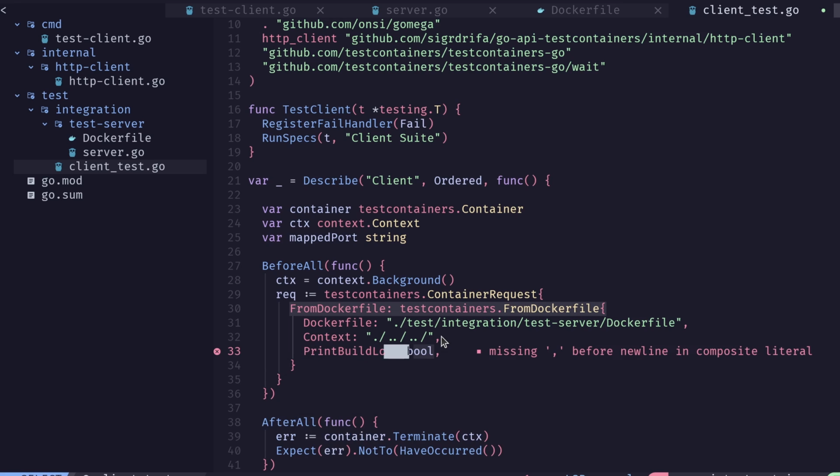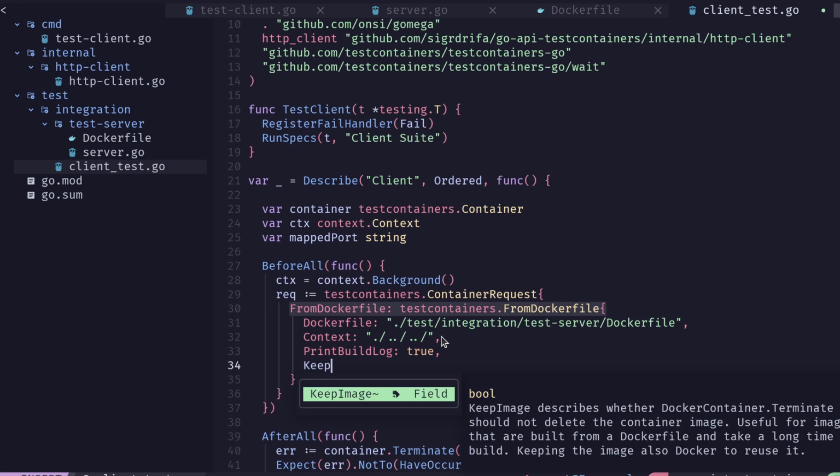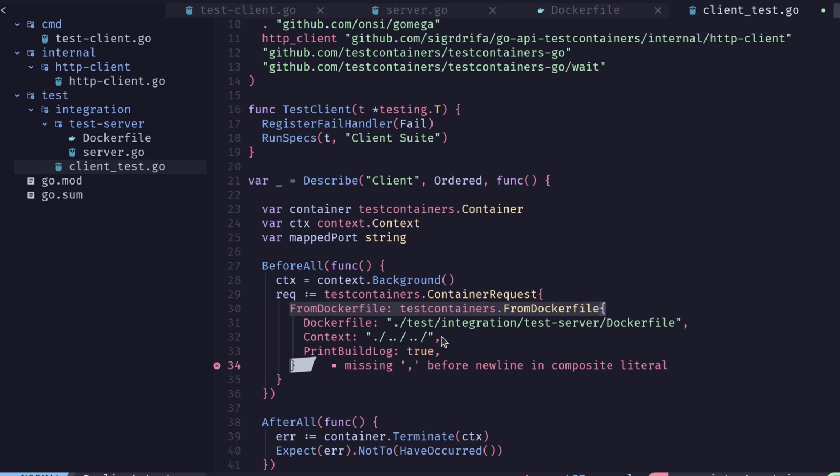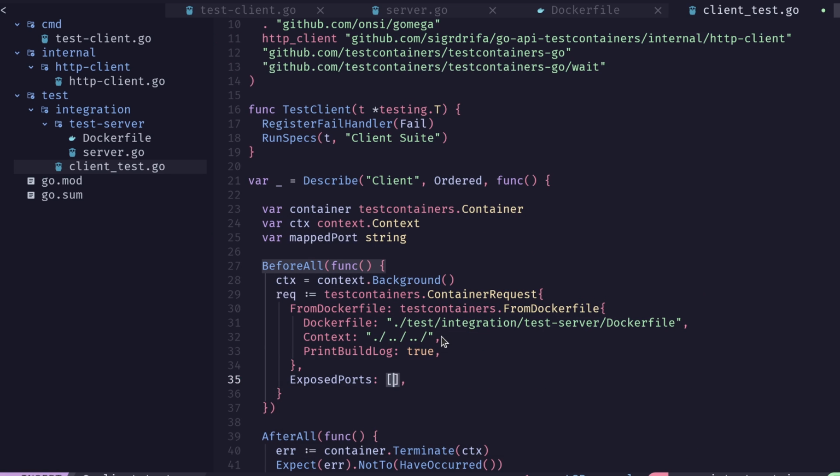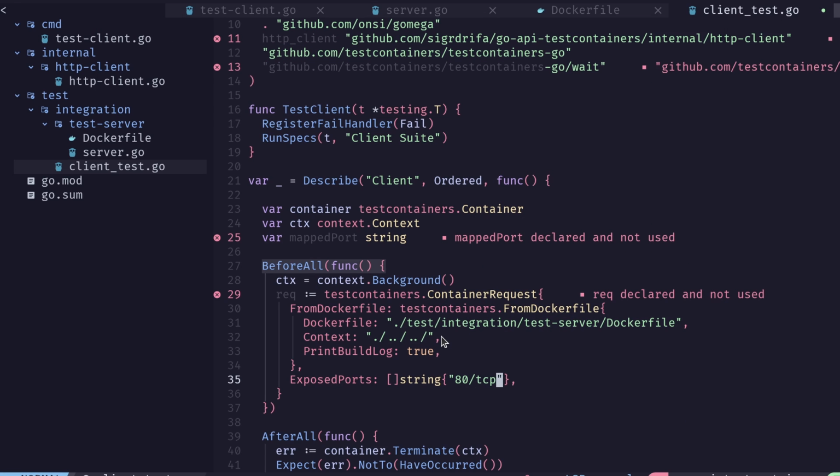And then to make our life easier, we're actually going to set print build log to true, which will print the Docker build log. You can also do keep image, if you want to keep the image around so that it doesn't have to rebuild it all the time. But let's just leave it like this for now. And then we'll give it a few more parameters. We'll expose some ports. Do you remember our test server actually runs on port 80? So let's go ahead and expose port 80 on this container.